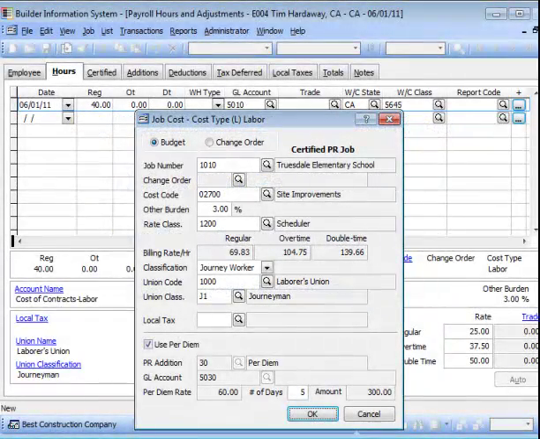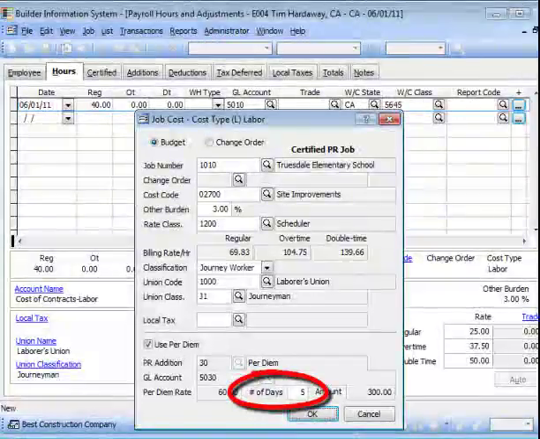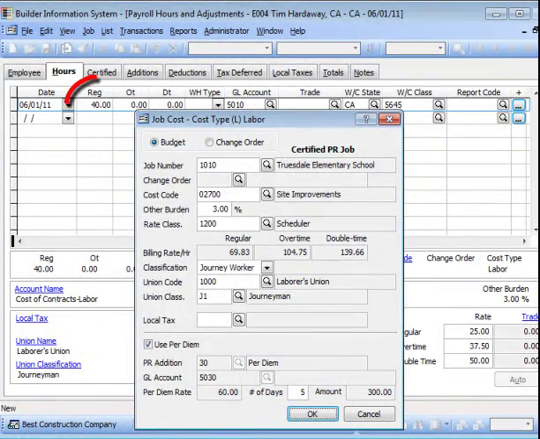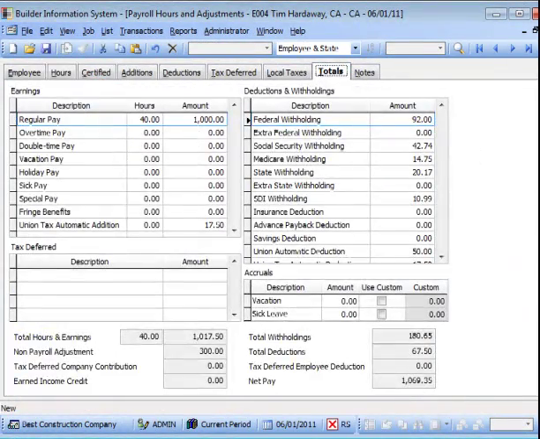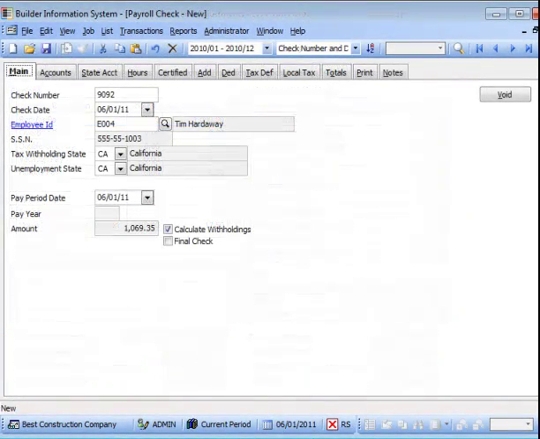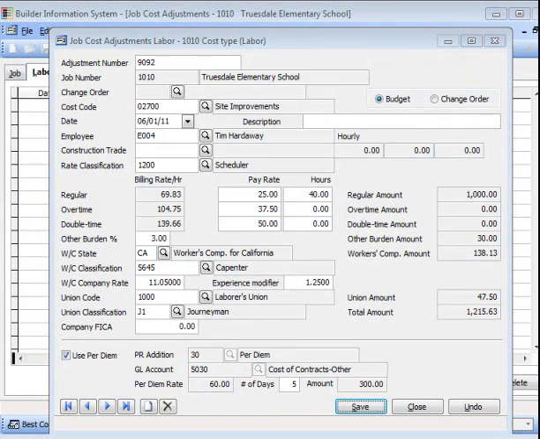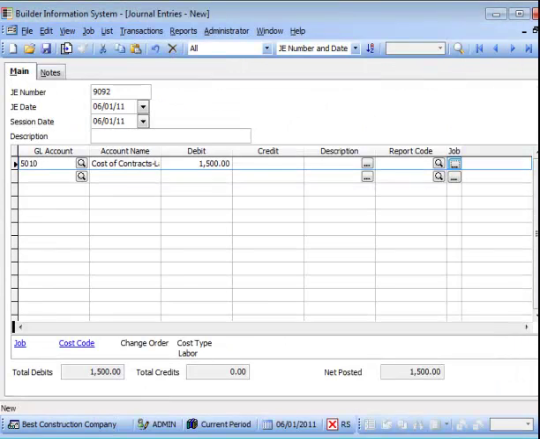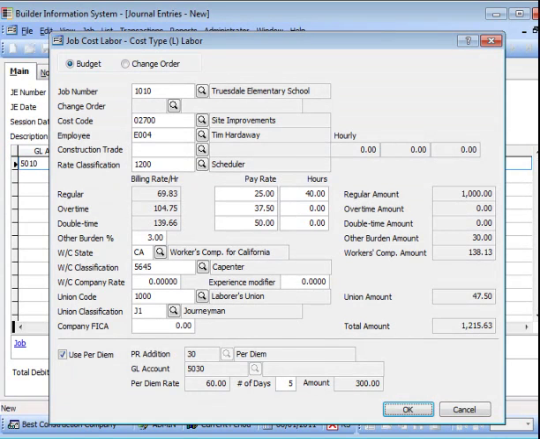The per diem processes will provide the total dollar amount based on the number of days worked calculated from the hours entered in the payroll process, whether in payroll hours and adjustments, cash disbursements payroll checks, or entering a job cost adjustment for labor, or a journal entry for labor using a job cost type labor account.